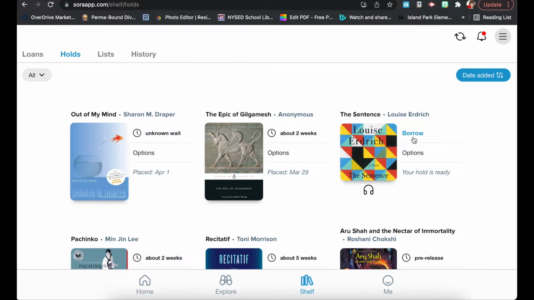This one says borrow, so my hold is ready. So I can borrow this. All you need to know is that you're going to have to check your holds periodically to be able to borrow the book. If you don't borrow it in like 3 days, then it goes back into the system and you go to the bottom of the holds and you have to wait again.